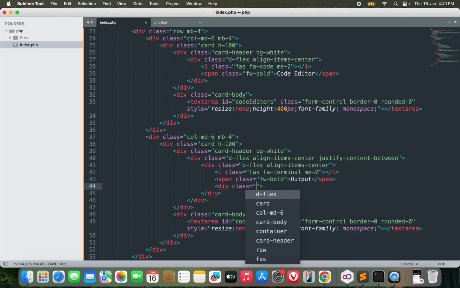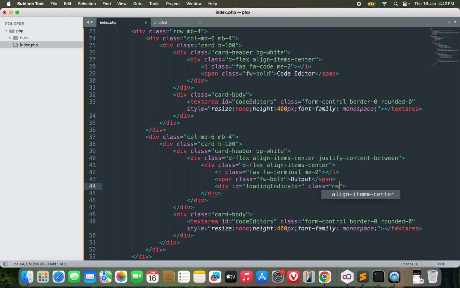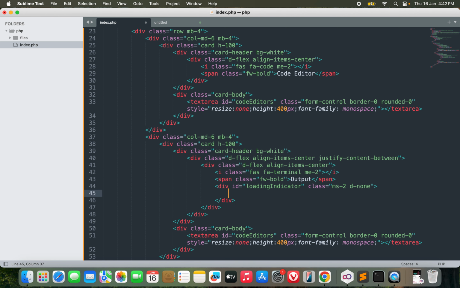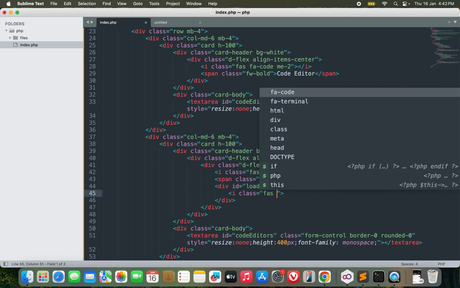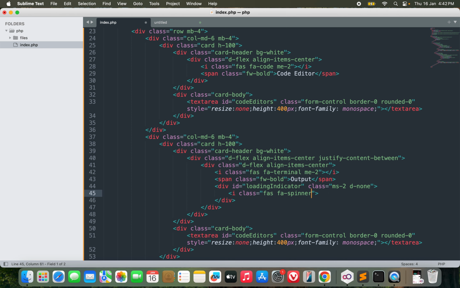Let me add loading indicator as well. So I'll give it an ID of loading-indicator. Class would be ms-2 and d-none. It will not be shown by default. It will only be shown while it's loading. And I'll make use of Font Awesome fa-spinner, fa-spin, text-primary. Something like this.